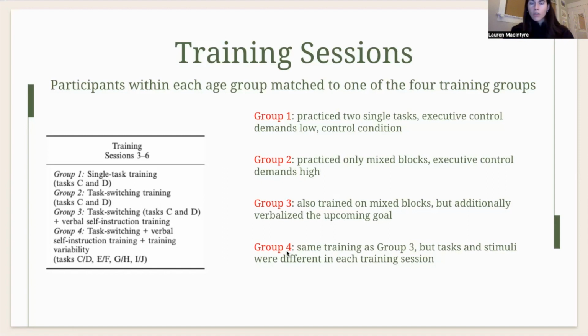And then group 4 is exactly the same as group 3, but they add the variability aspect to it. So the tasks and stimuli that they're practicing with are different from each other.